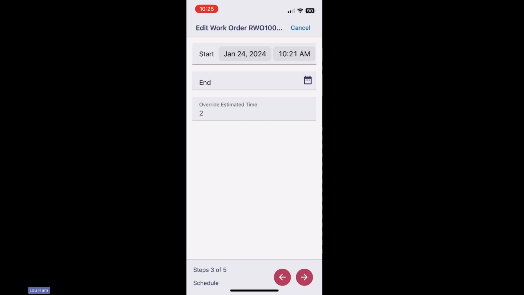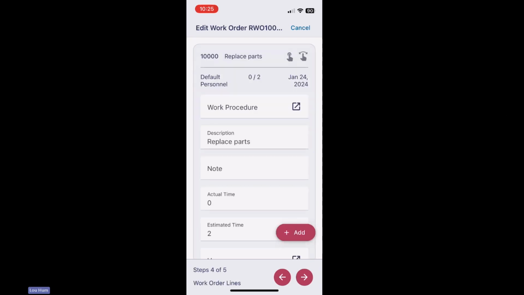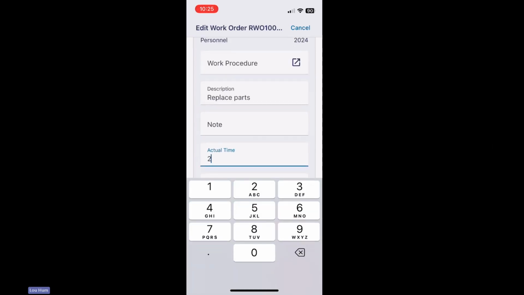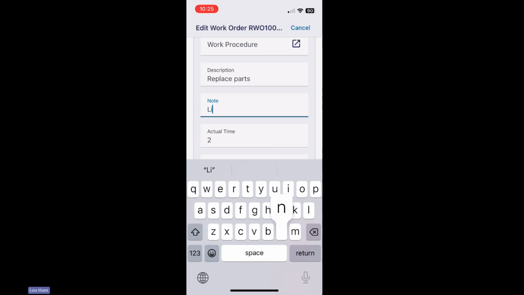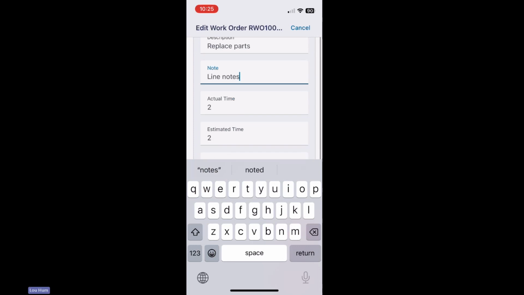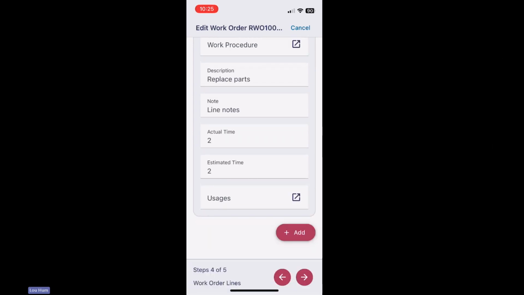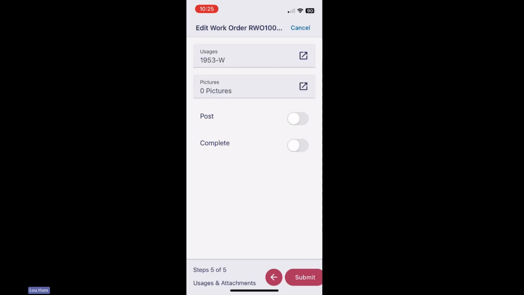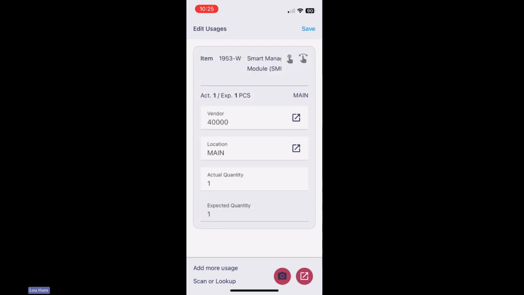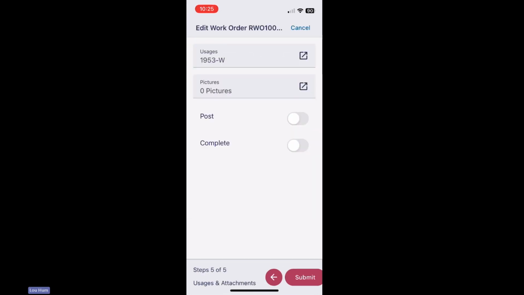But because I'm just recording the time, I'm just going to come in here and say I did 2 hours of time. And we can put in line notes as well, so line notes for that particular line, as opposed to the entire work order. I can put specific parts, additional parts as well on the line if I wanted to, and I can add additional ones with the add button here as well. And from the usage, as we saw earlier, I can take a look and make sure that I got it in the right place and everything looks good.